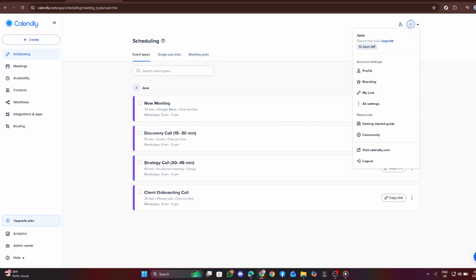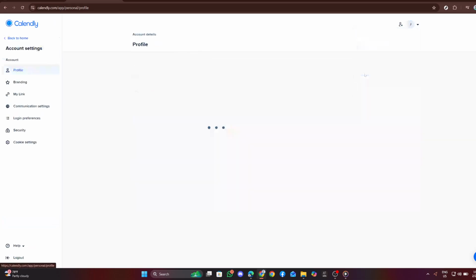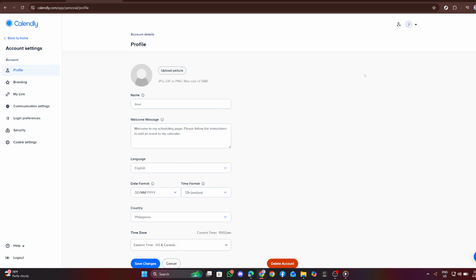From the drop-down menu, select the option labeled Profile. This will redirect you to your account profile page where you can manage your settings and personal information.